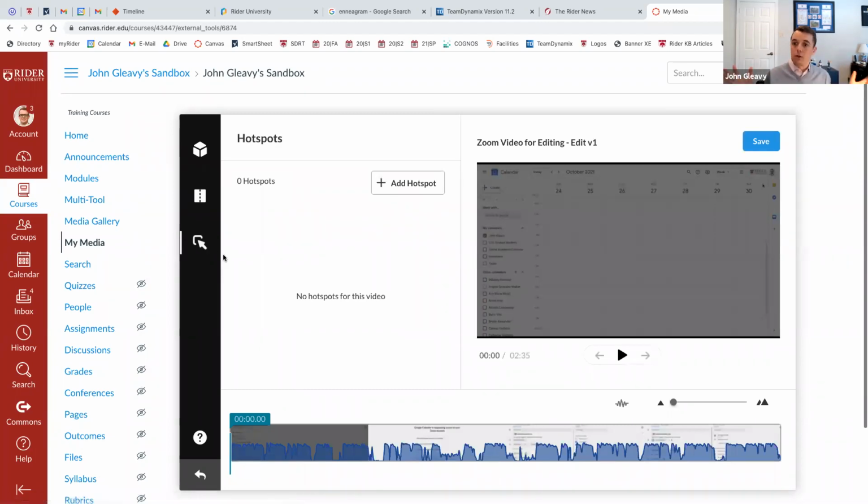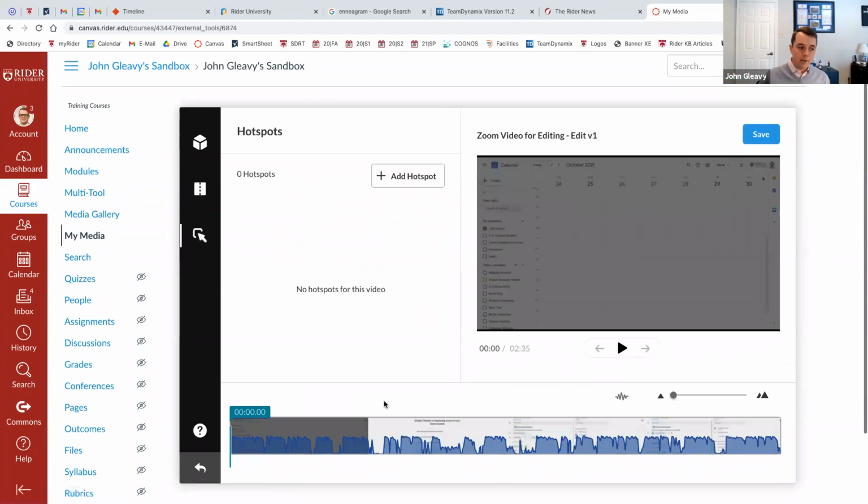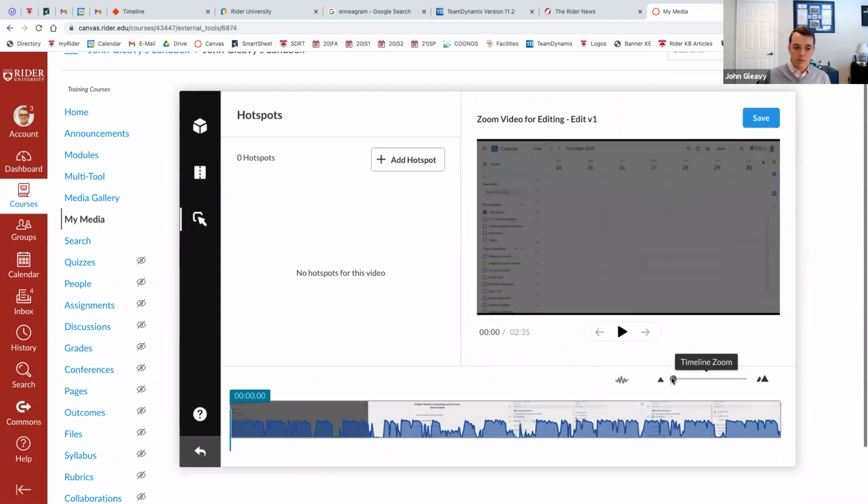And same look overall, right? We have our timeline at the bottom, our play and pause button, and our little triangle for our mountains to be able to zoom in and zoom out on the timeline. And now here on the left-hand side, we have a button that says add hotspot. So let's experiment and see what this does.